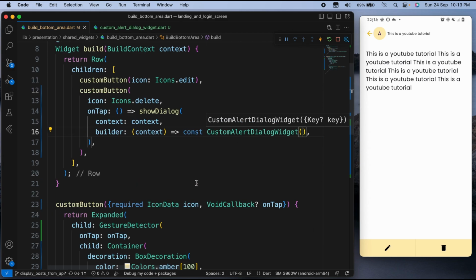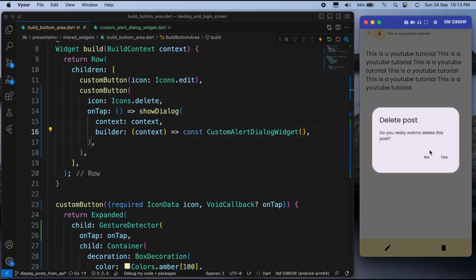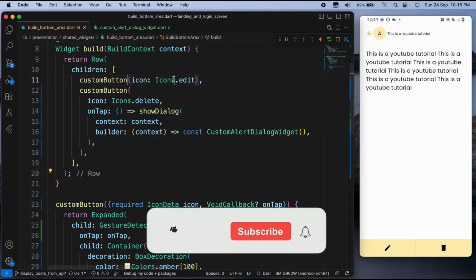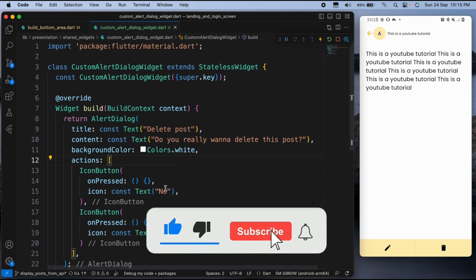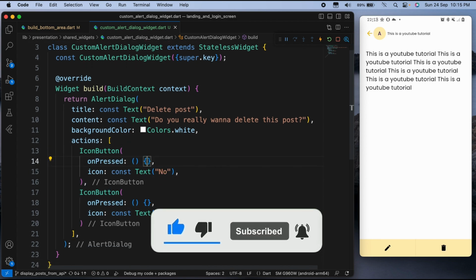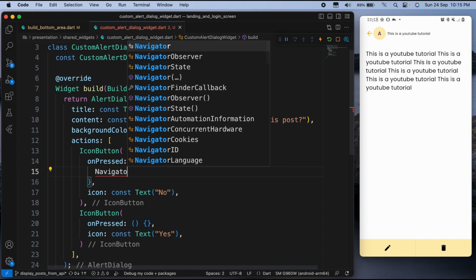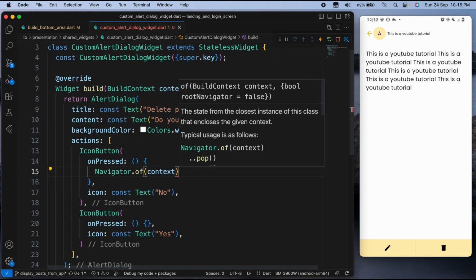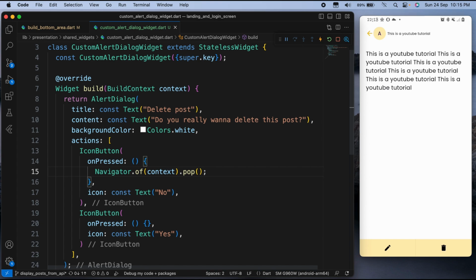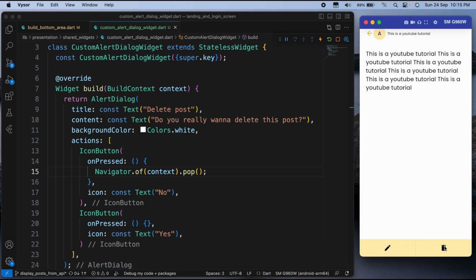Let's save. And here if we try to click here, yeah, the pop-up is actually showing up. But when you click here on the no button, it's not going. So to fix that, all we have to do is to open again our dialog widget, and here to the no button we're gonna say Navigator.of(context).pop, just like this. Let's save and try again. So I click here. When I say no, yeah, the pop-up is going.